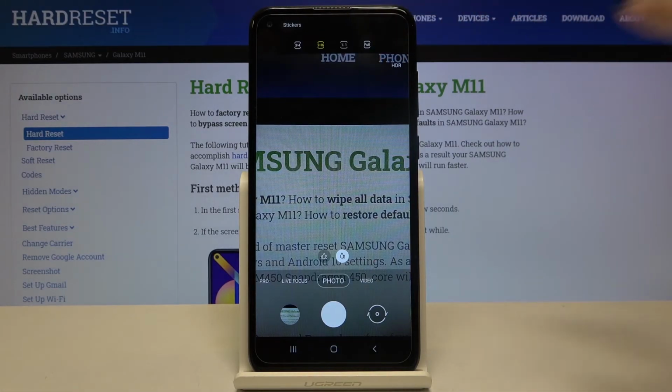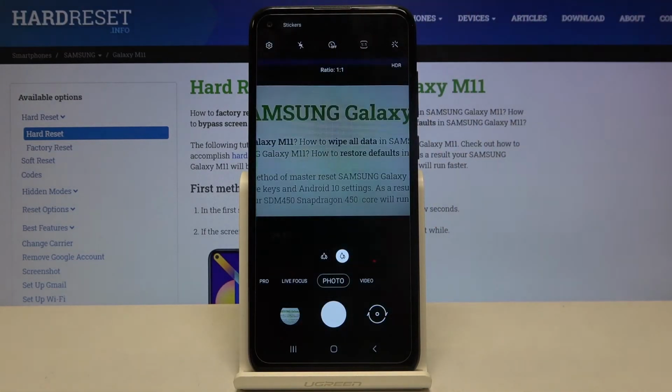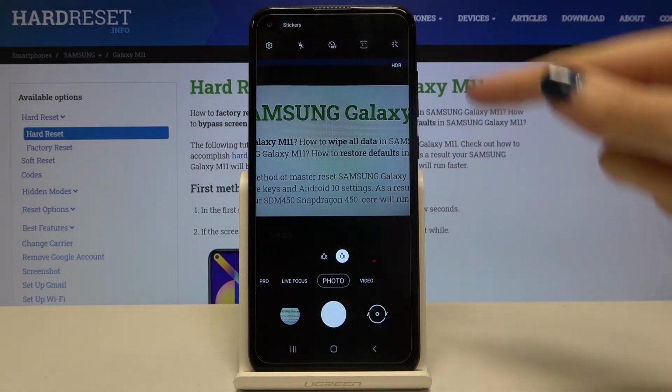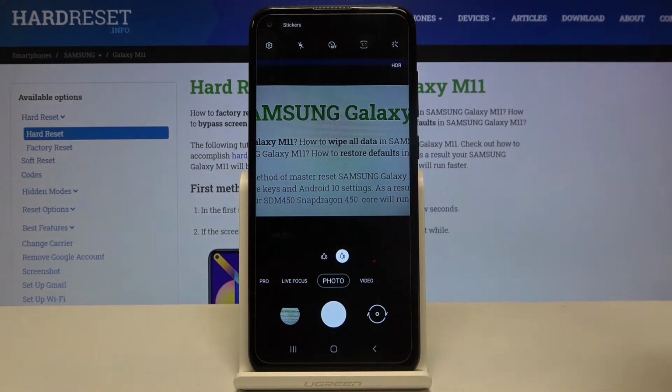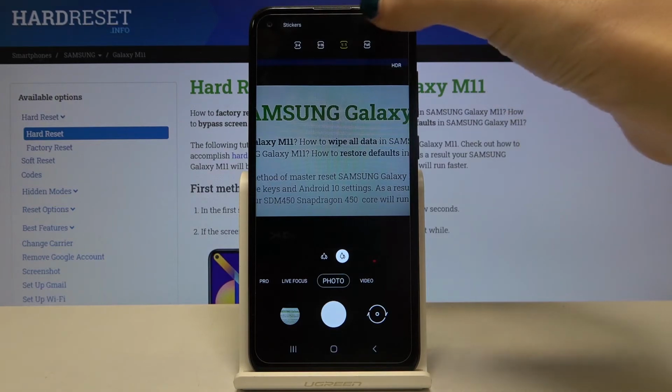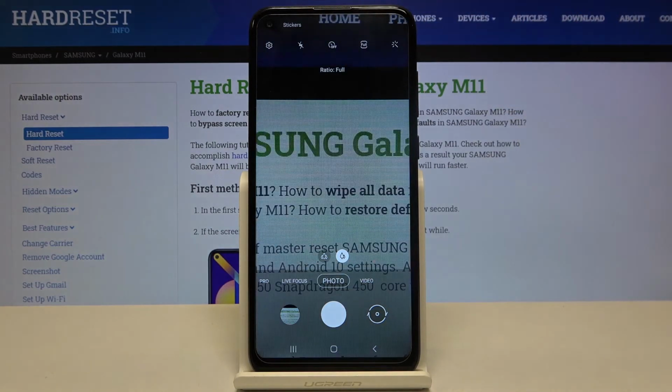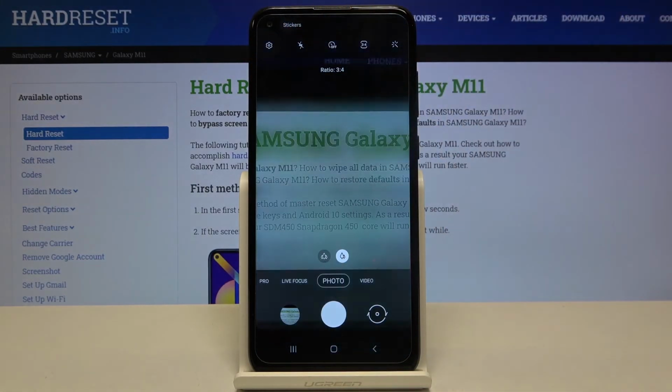The next one here is 1 and 1. So the background has changed to the square one. This is how it looks like. Here we have also access to the full screen ratio of this camera. And this is how it looks like. Of course, by tapping on this once again, we can easily go back to 3 and 4, the original one.